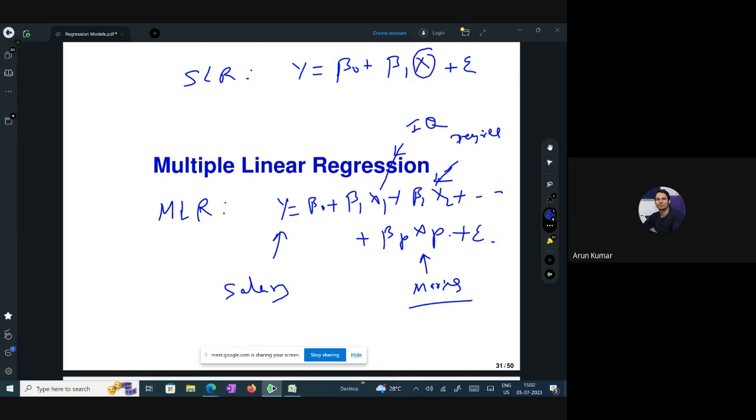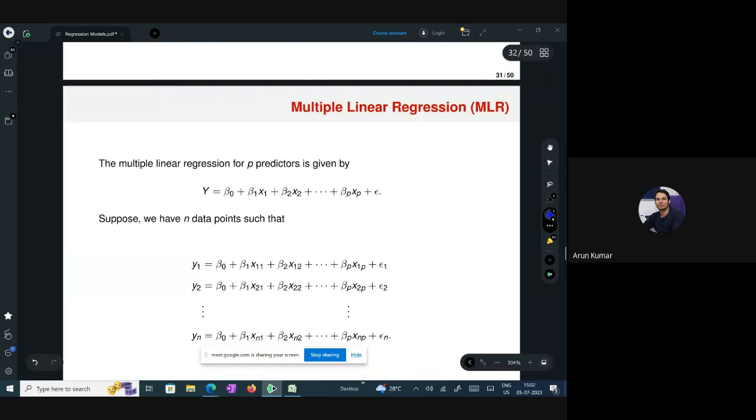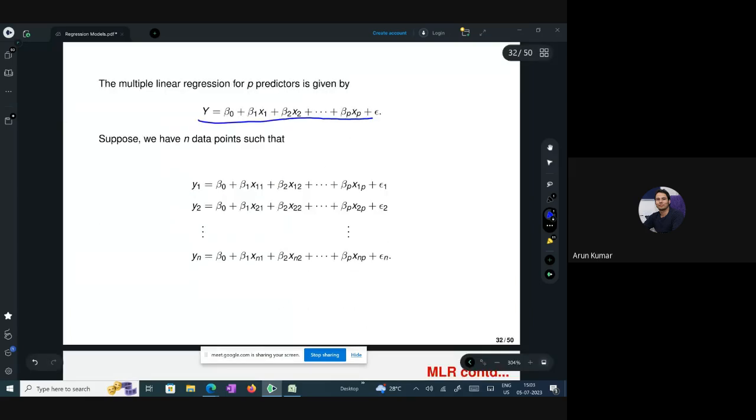So this is called a multiple linear regression problem, and this is a linear model. So we have y is equal to beta 0 plus beta 1 x1 plus up to beta p xp plus epsilon. And then you can have y1 is equal to beta 0 plus beta 1 x11, and so on. So we can write the data like this.